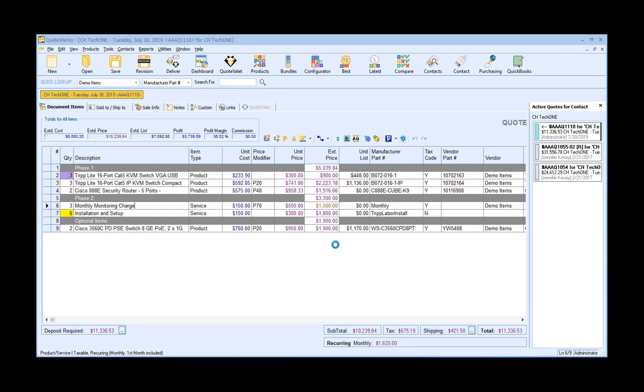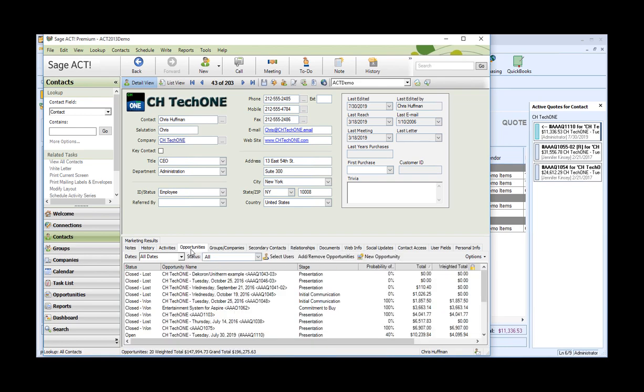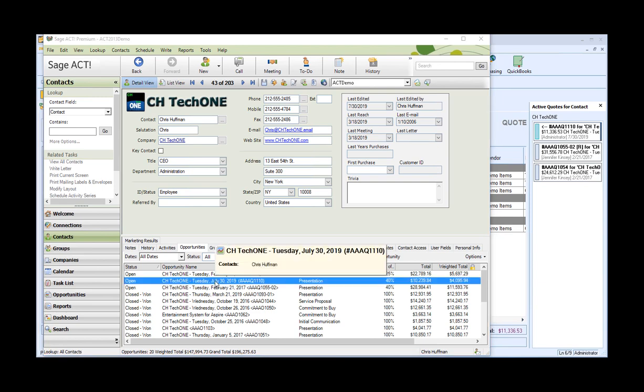So we've done all that. Everything's gone over to ACT. So now that we've saved all that information into ACT, typically you would deliver your document, but let's go ahead and open ACT, and let's go to our contact here. If we go to our contact and click on our opportunities tab, and let's look at all our open opportunities. So there's our opportunity that we just created today, and let's go ahead and double click on that.